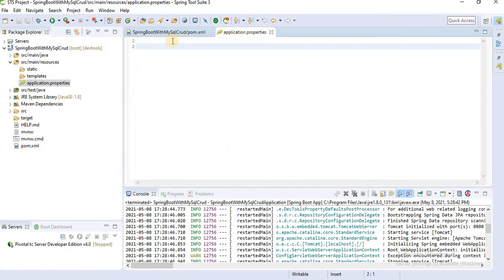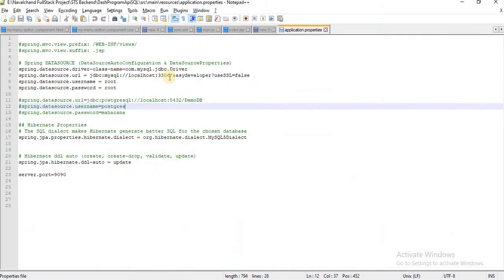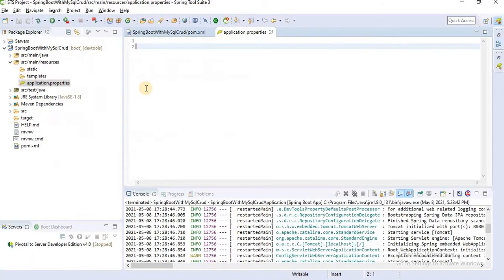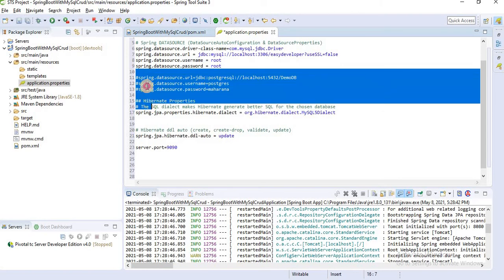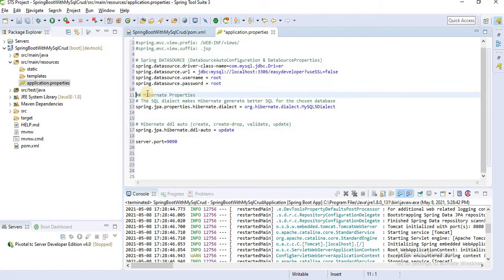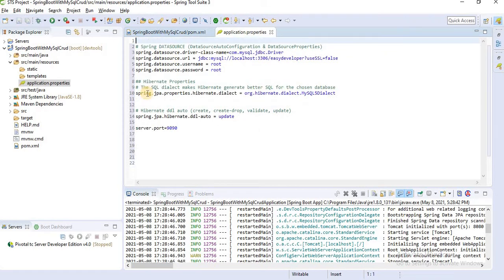You can type them one by one, or if you already have a project, you can go there and copy from it. I have already added these few properties in my old project. I'll just copy them from there and paste them here. Don't worry, I'll push this application to GitHub. You will get that GitHub link, and you can clone the application from there. We don't need this stuff. I'll explain what we have done here. Okay, let's save.